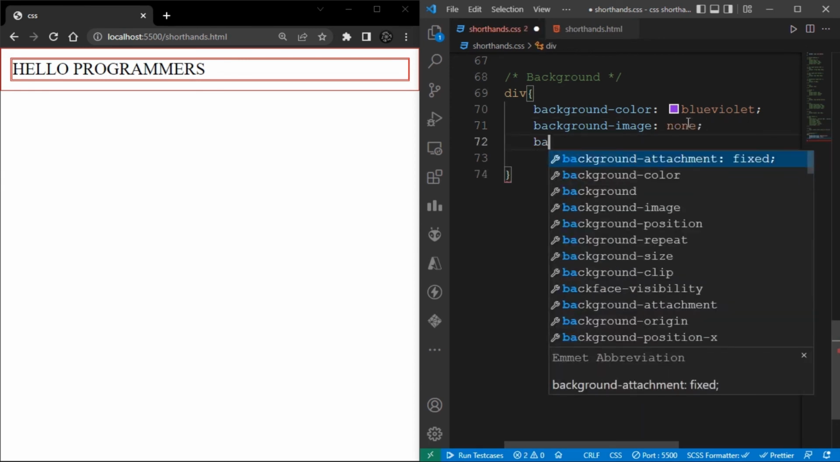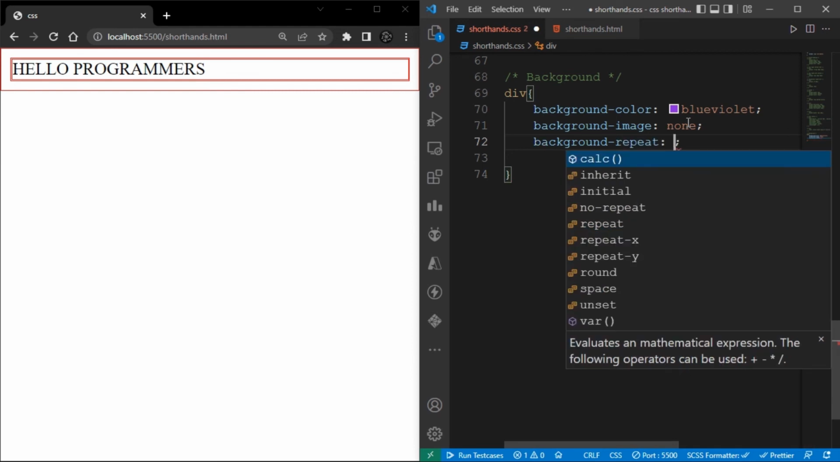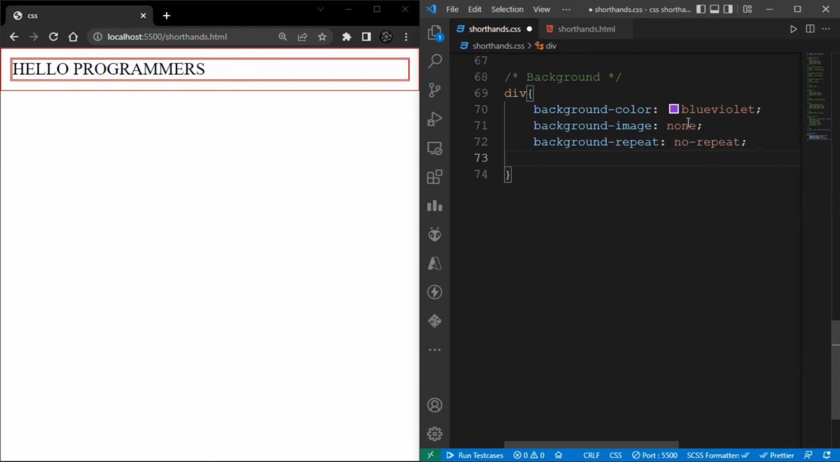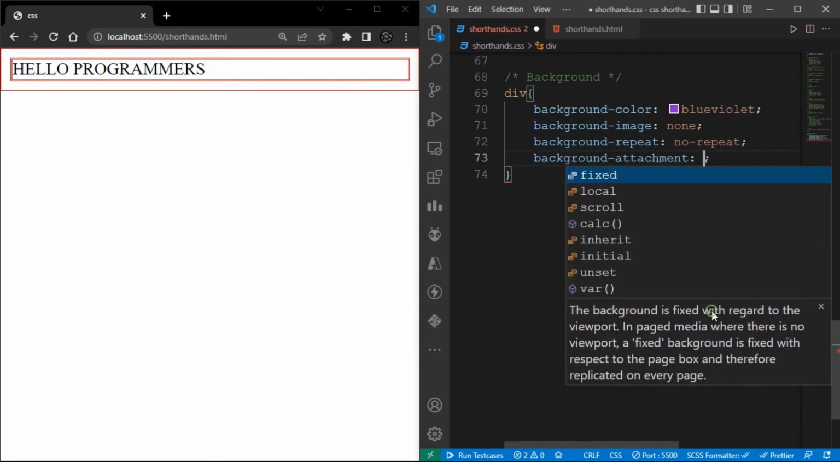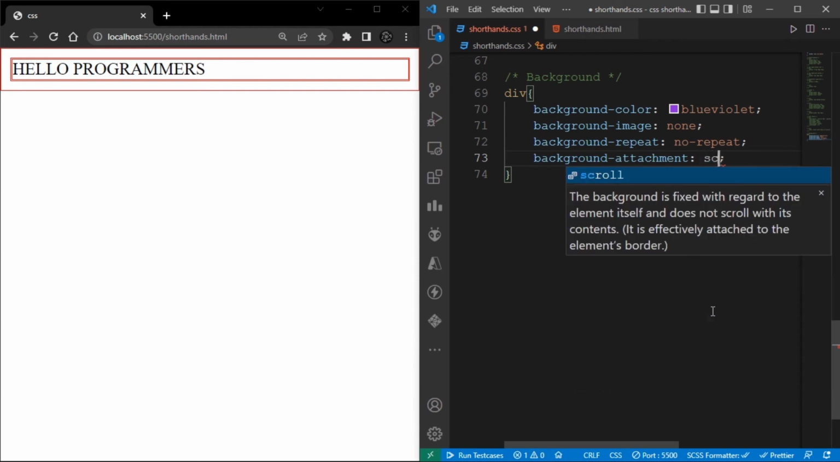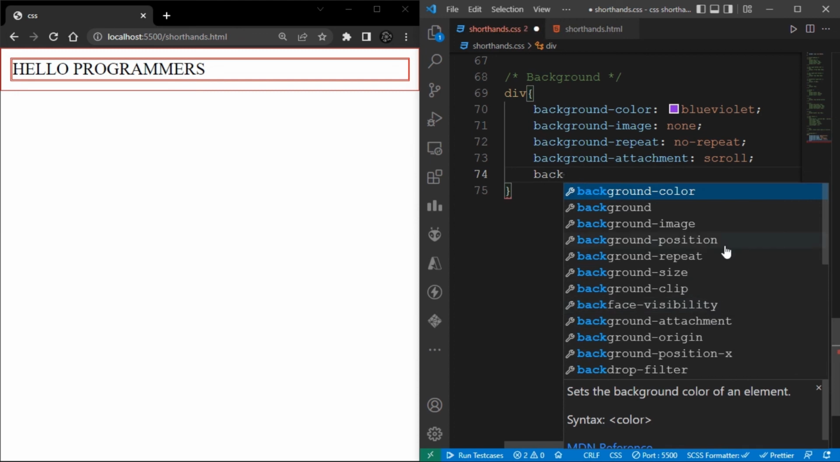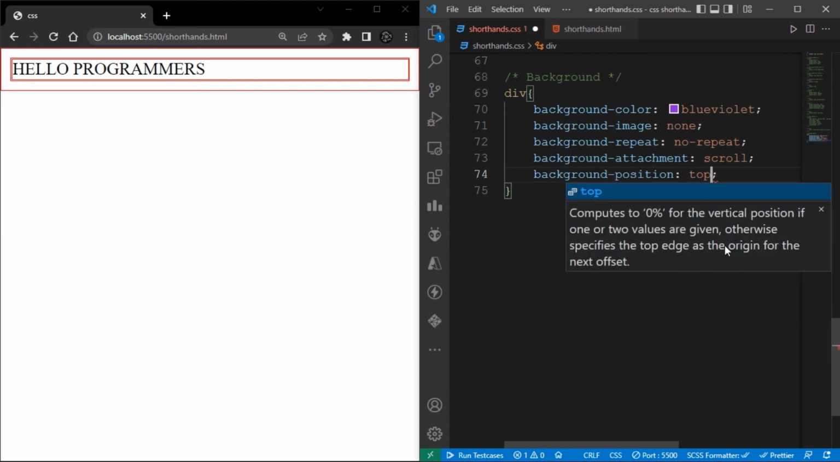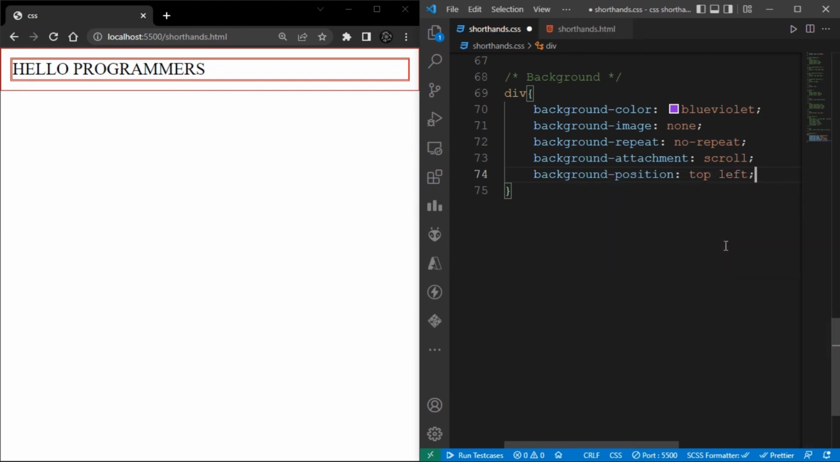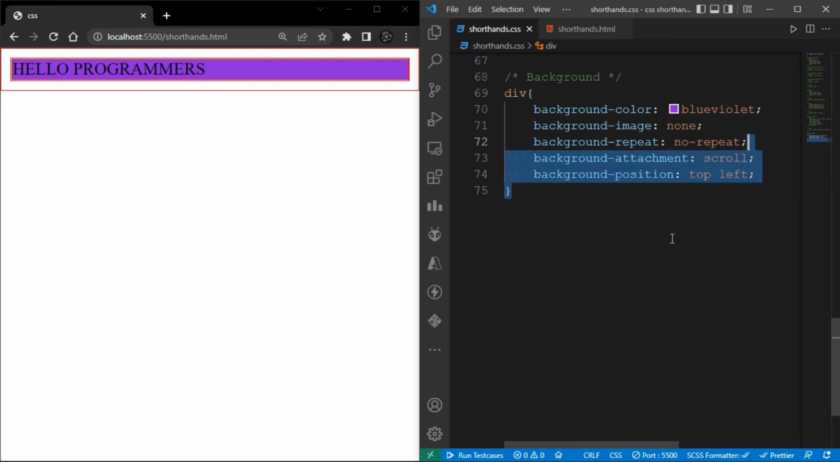I will write background-repeat no-repeat, and then we have background-attachment. Suppose I give it scroll, and then we have background-position. This I will pass like top and left. So I will save this. As you can see, this is how we can define the background properties in a general way. Okay, so let me comment this quickly, and let's move to the CSS shorthand notation.